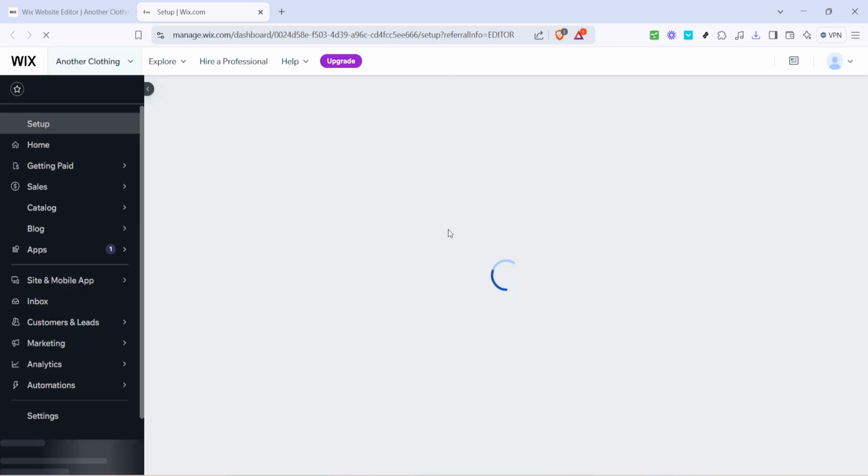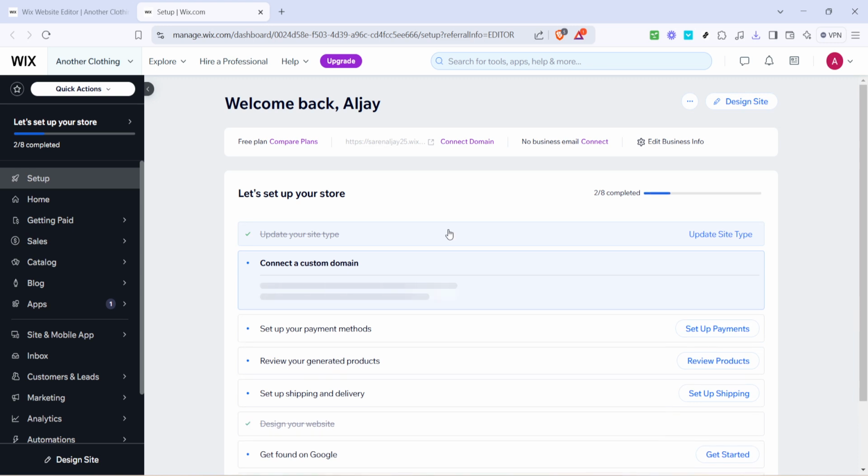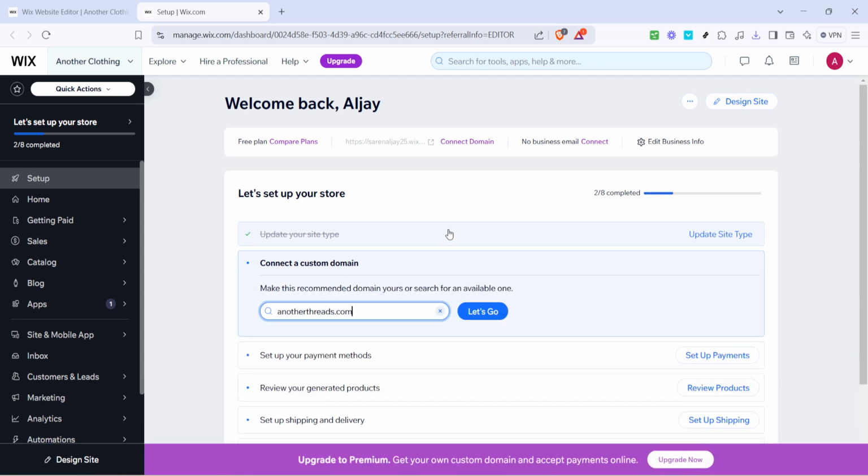This dashboard is your command center. It's from here that you can manage various aspects of your website, from tracking site visitors to handling your e-commerce store and marketing efforts.